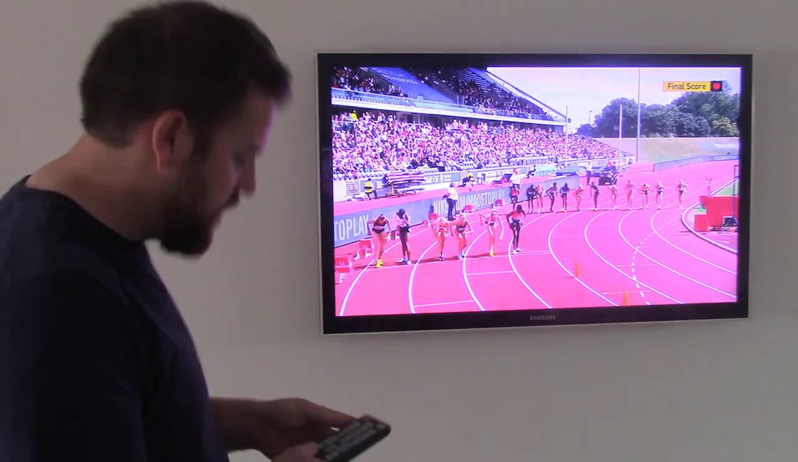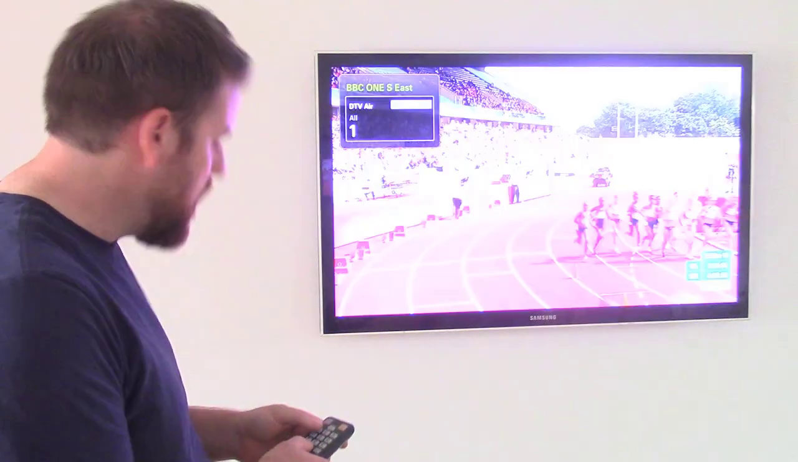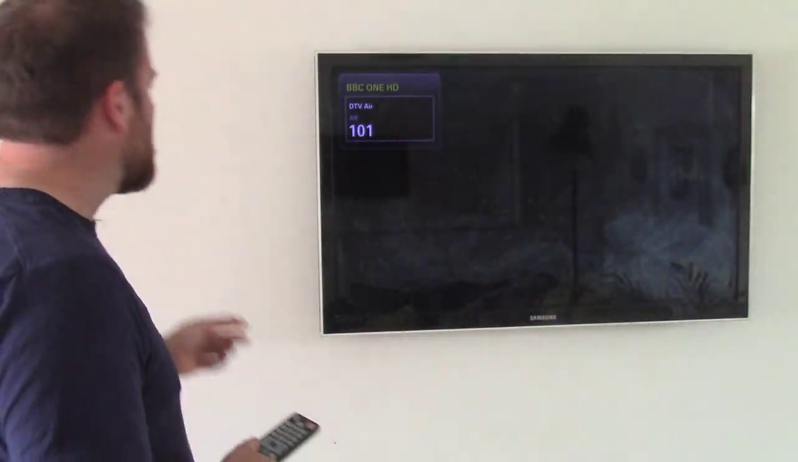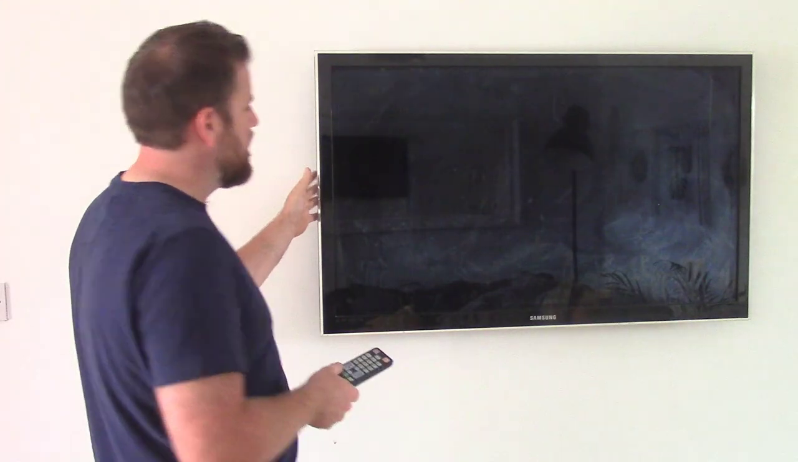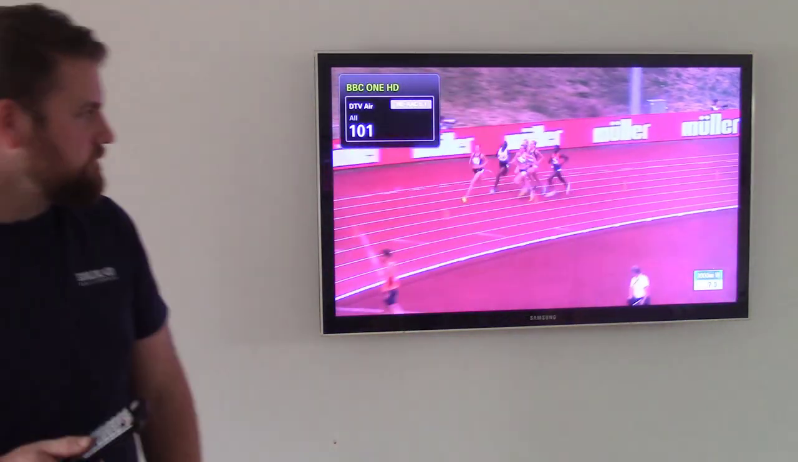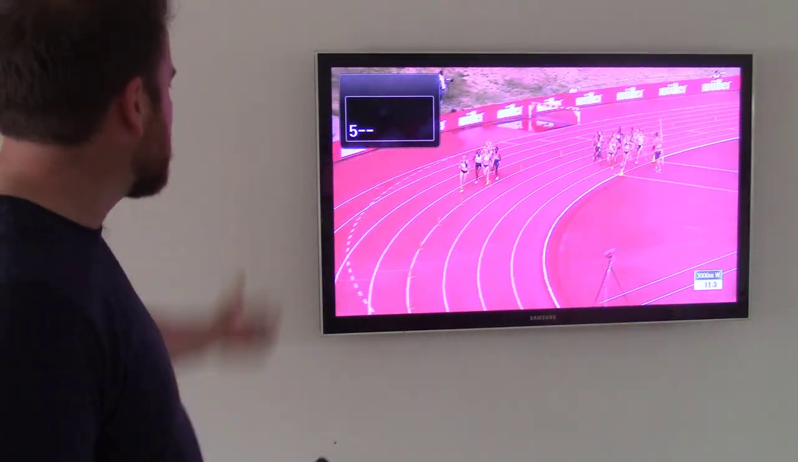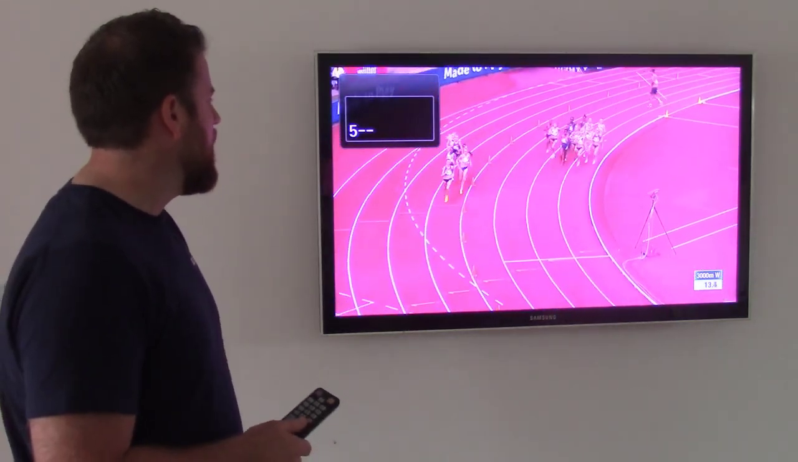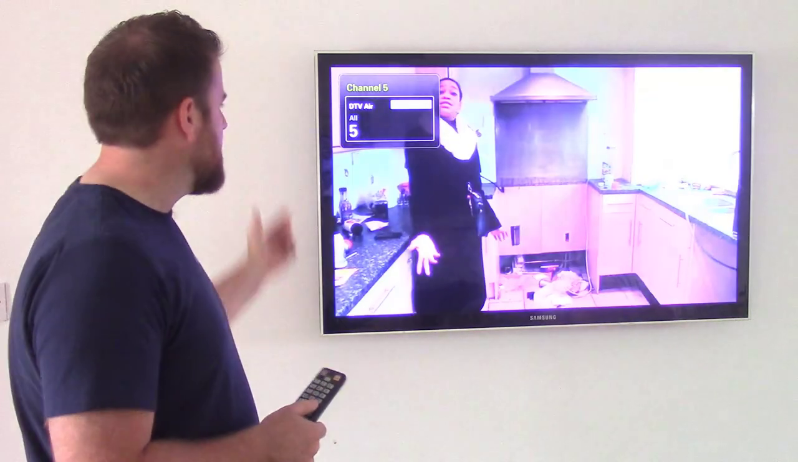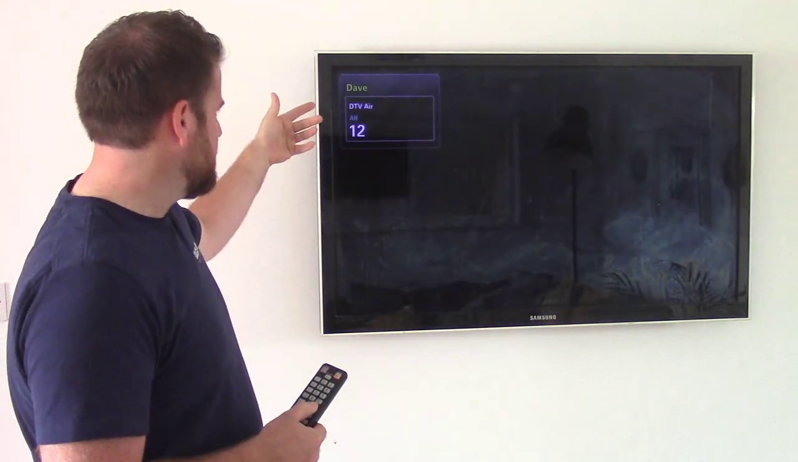What I'm going to do is try a few channels. What channel are we on there? It was on BBC One. If I go to 101, of course it's a Freeview HD TV, we'll get the HD channels come up now. There you go, it's a bit of a better picture. But you want to just go through and test. I'm in channel 5 now. Maybe if I skip up to Dave or something.